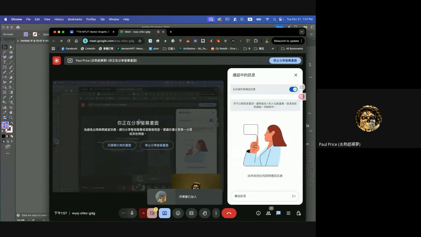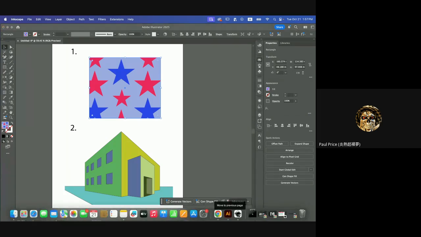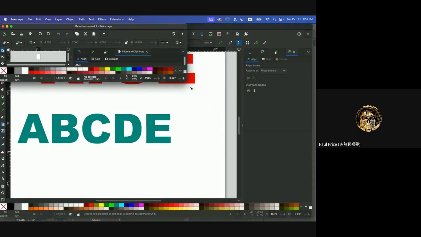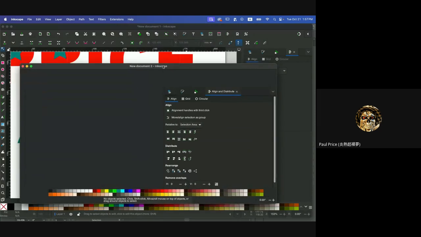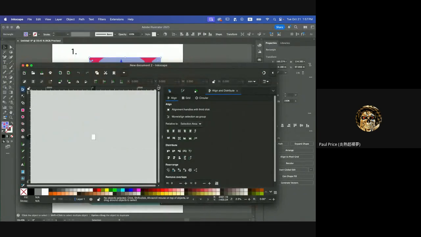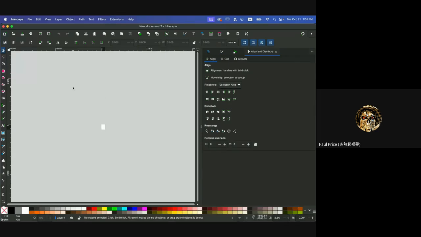It's in the perspective. Perspective tool, yeah. You mean the Inkscape? Yeah, it is. You mean there's no perspective tool? Let me take a look. Inkscape. Okay. Let me take a look.